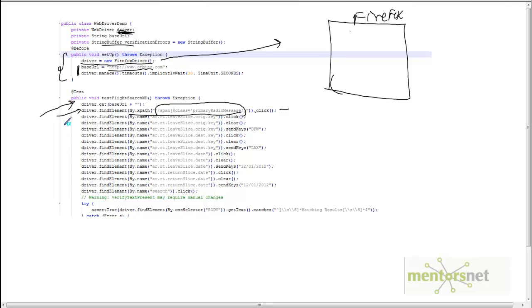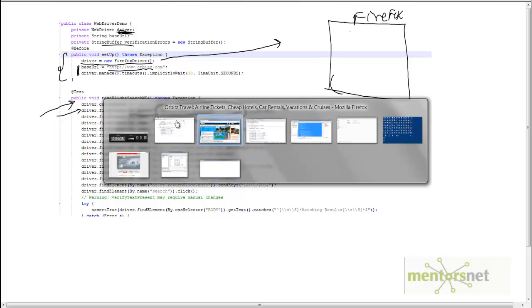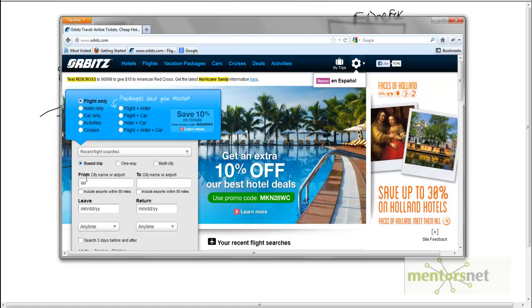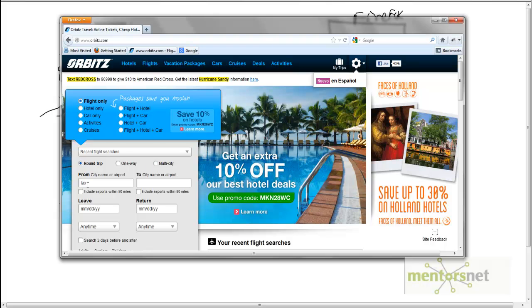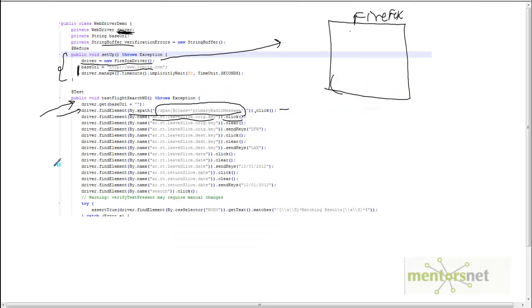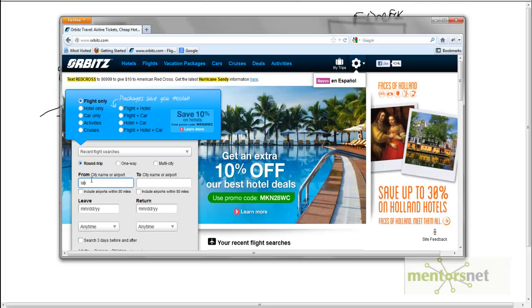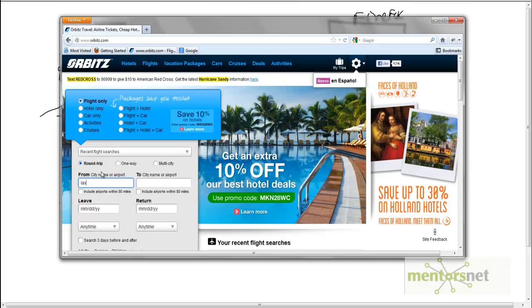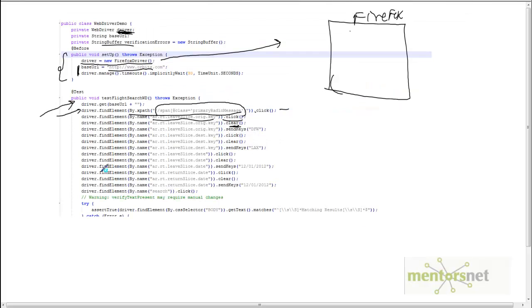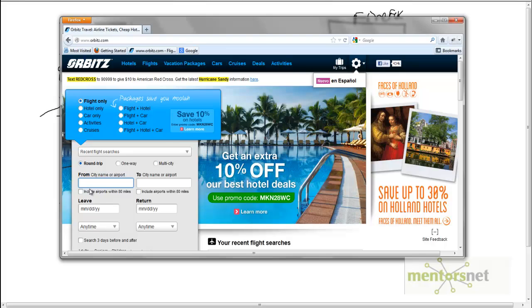Then we are finding an element, and the strategy here is by name, and this is the attribute. So we are finding this element, and then we click on it. Then whatever element we found here, we clear it. So how to clear? This is equivalent to this. At the end of this line, our state is looking like this.